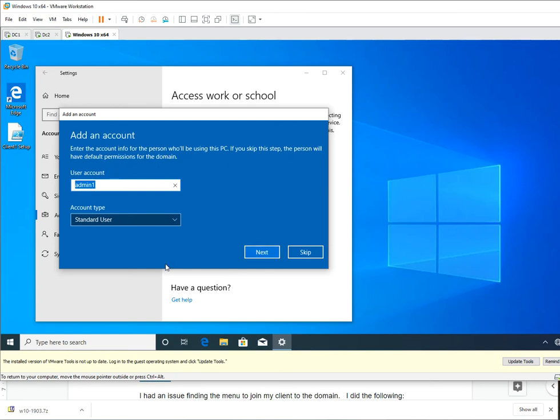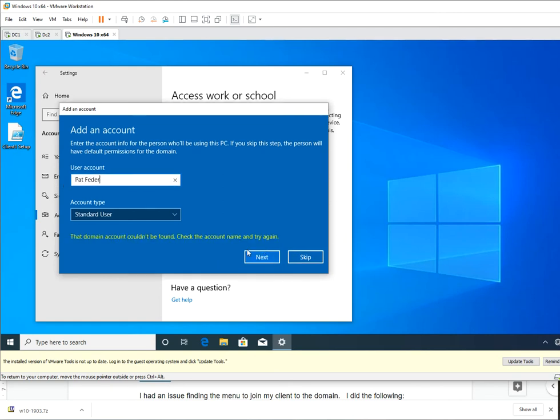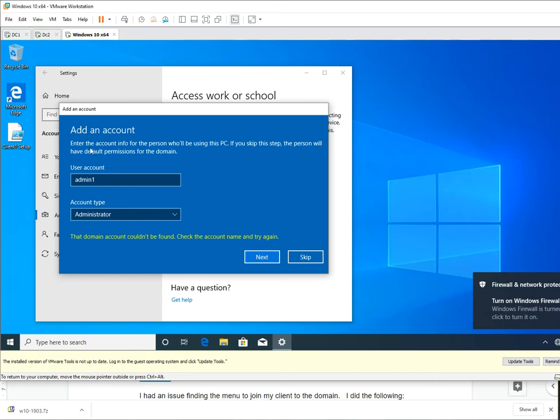That's interesting. So I think what they're saying here is it's going to create a user account. And, oh no. All right. Interesting. I'm going to skip the step. I don't know what it is.